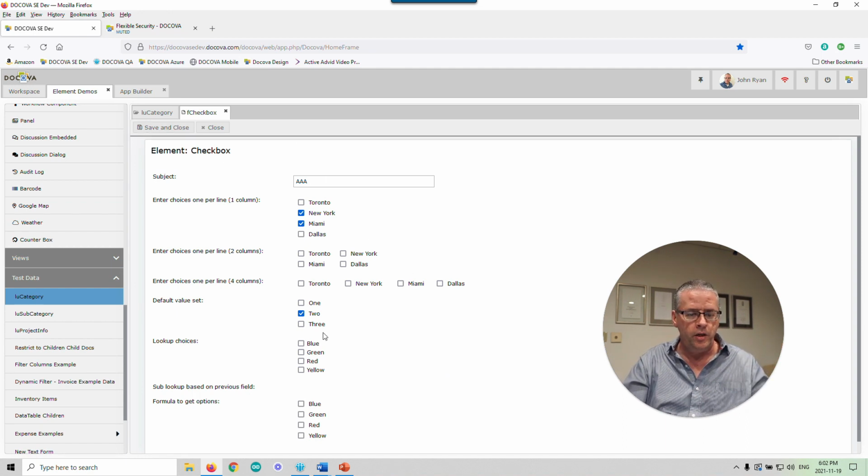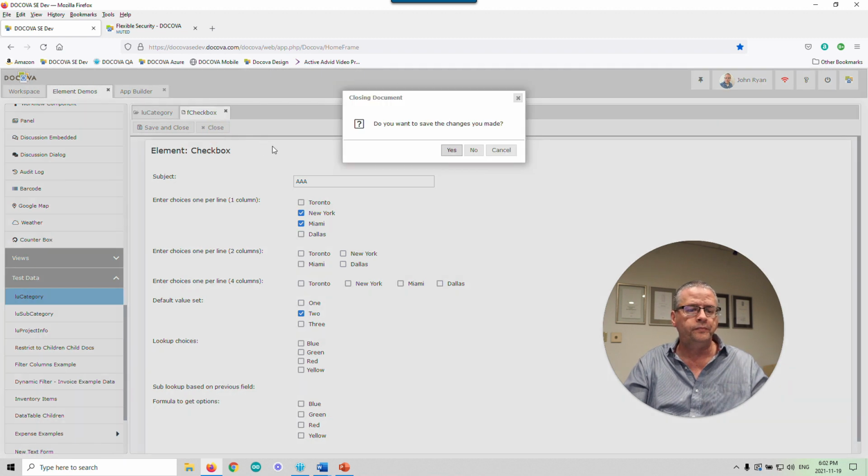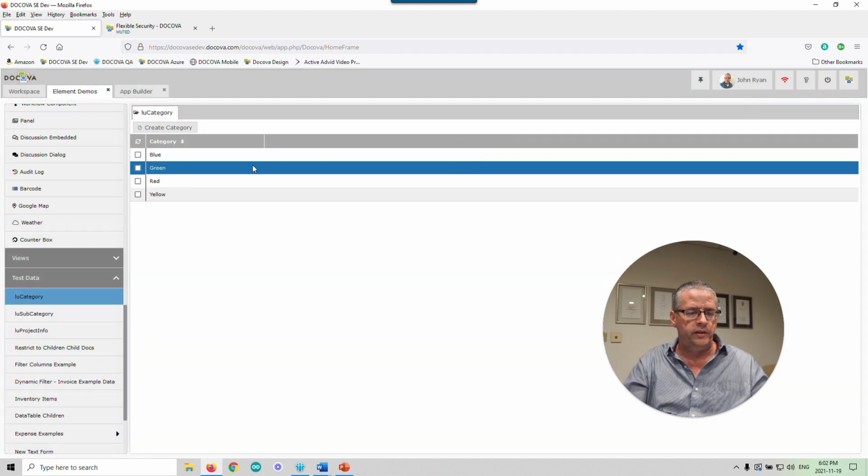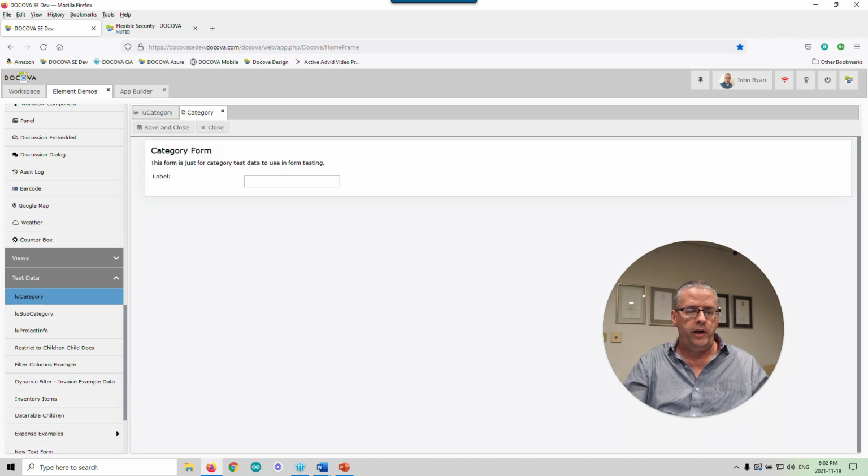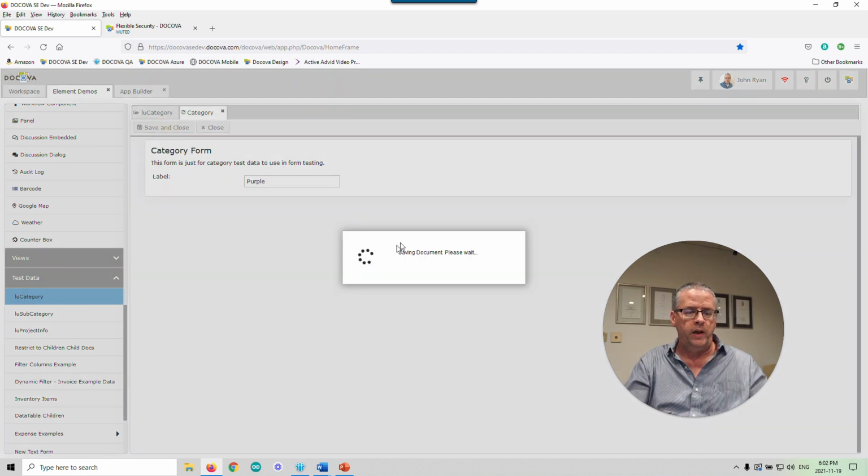And I'll show you what I mean. So you notice here is blue, green, red, and yellow. So if I close this, and I'm going to create a new one here, and let's add purple. So this is a document, this could be an invoice, this could be whatever in the system, or in this application. It's really simple in my demo here, but I'm just going to add purple, and I'm going to save and close it.